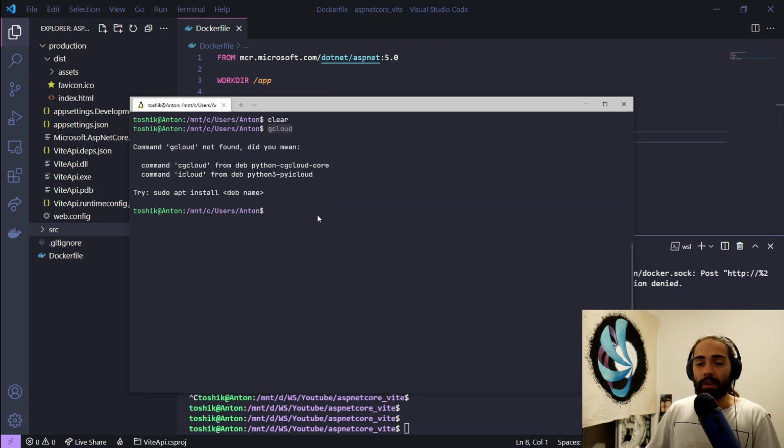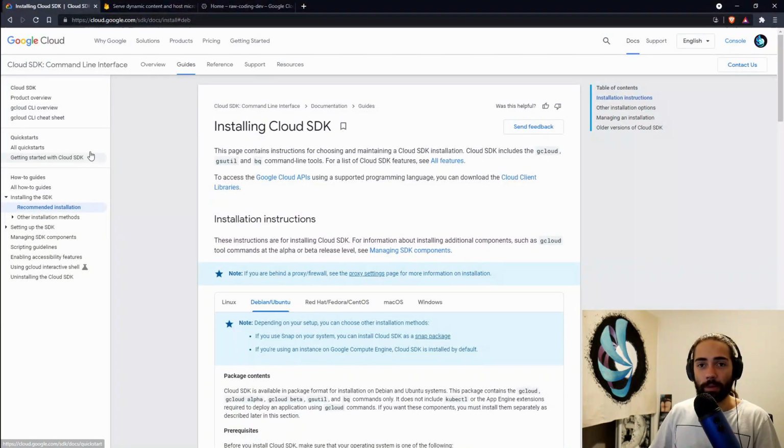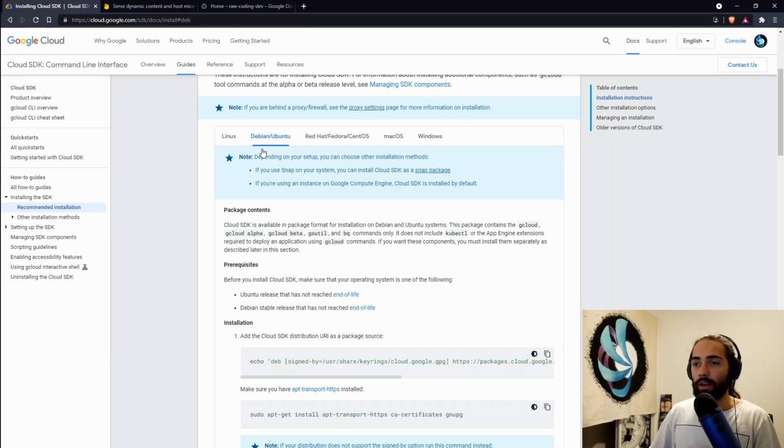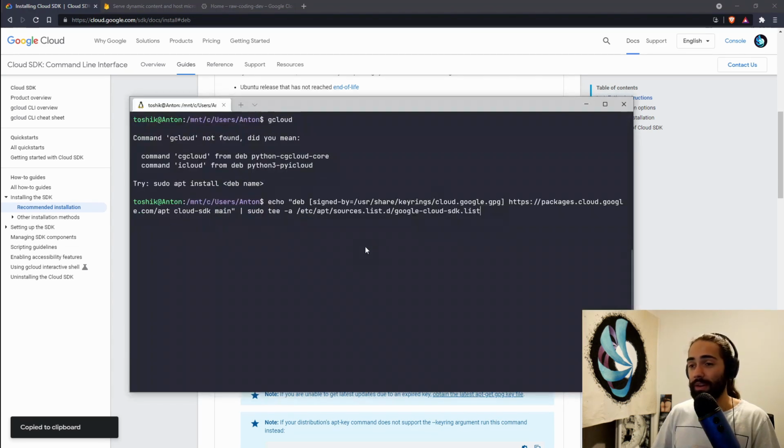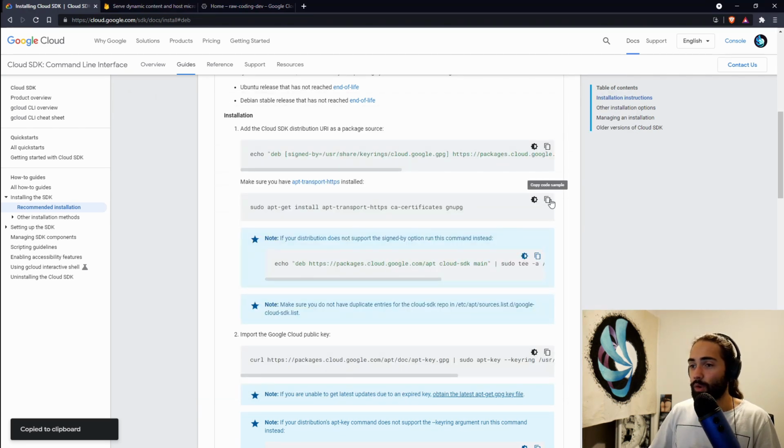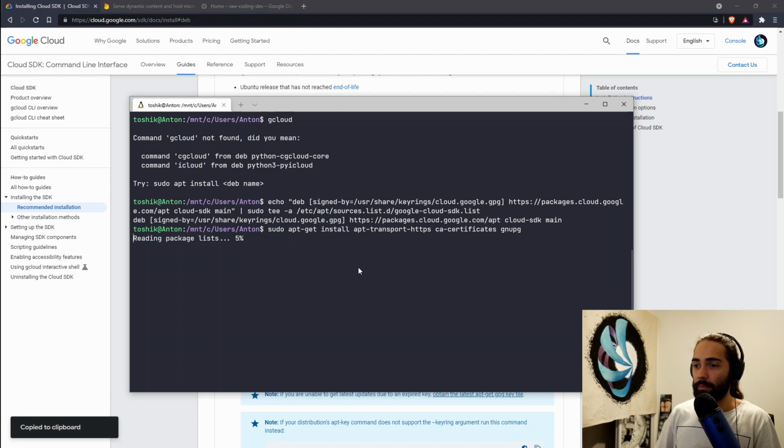We need gcloud. What is gcloud? It's the Google Cloud SDK. Again, a link to the documentation is going to be in the description. We're going to go for the Debian/Ubuntu installation process, and again, this is going to be pretty straightforward. I'm just going to copy paste.